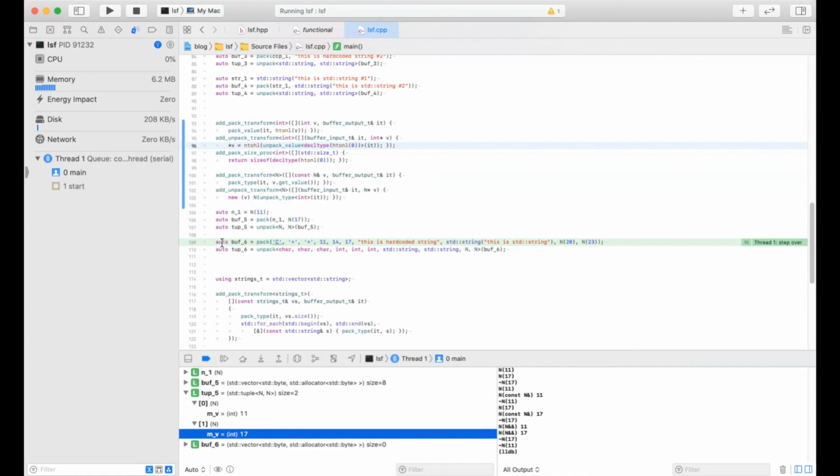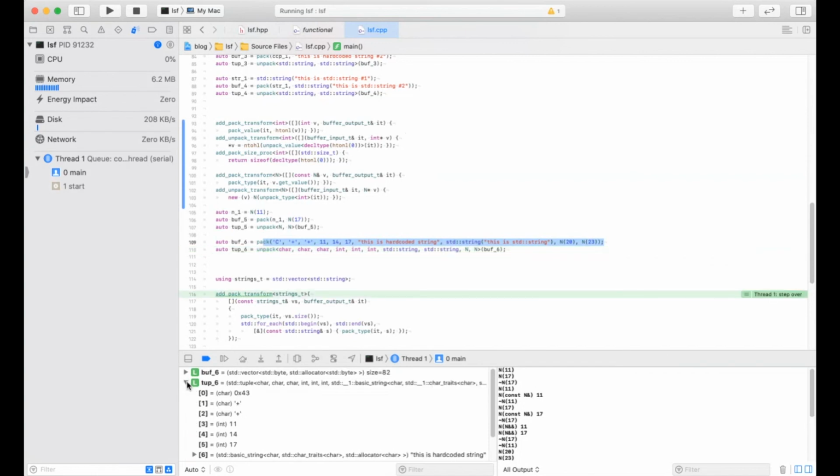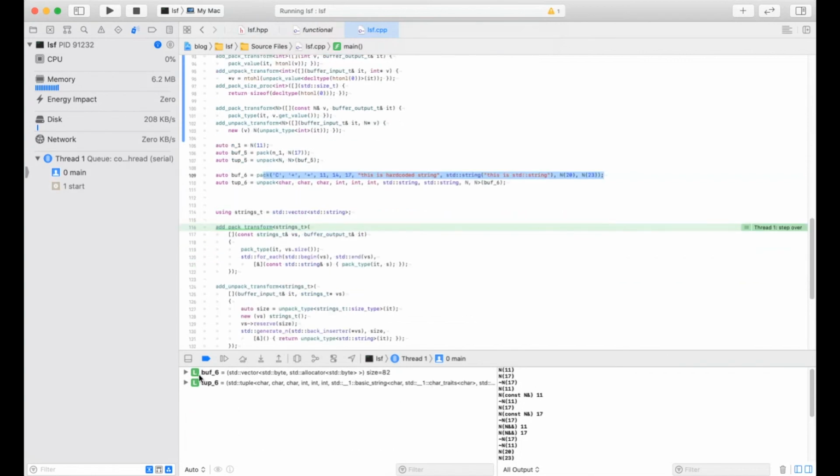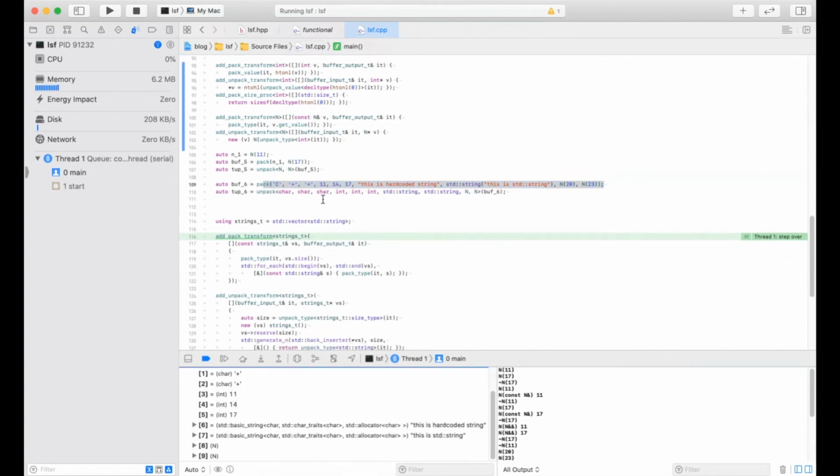These breakpoints. Here, just a bigger pack statement. Packs various different sizes, some characters, ints, hard-coded strings, string objects, ends. There, unpacking it back into tuple 6. All these values are here. Simply value as character. So C++, pack 11, 14, 17, 2 strings, 2 instances of n.